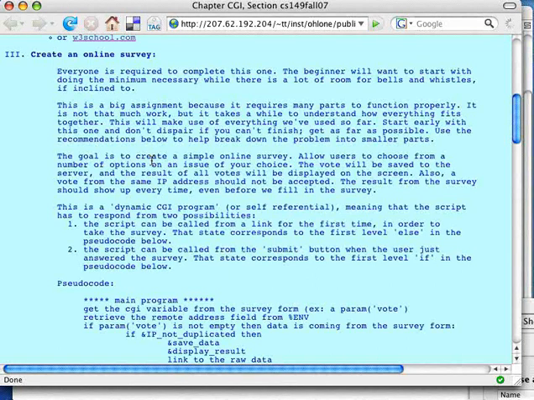The goal is to create a simple online survey. Allow users to choose from a number of options. It can be as simple as yes or no on an issue of your choice. The vote will be saved to the server. That means on the drive. You know how to open files already. And the result of all votes will be displayed on the screen.